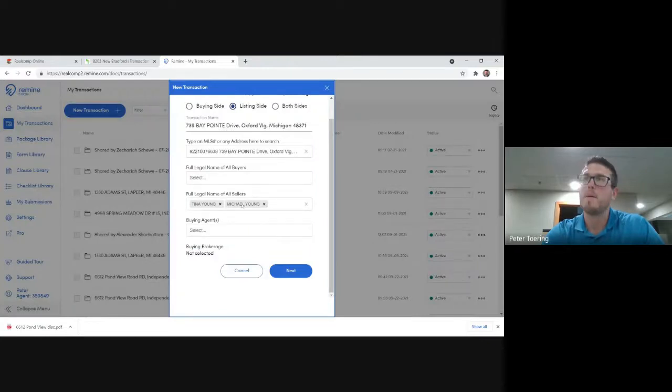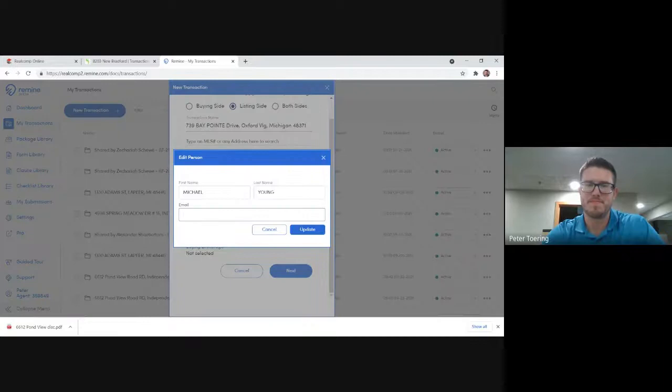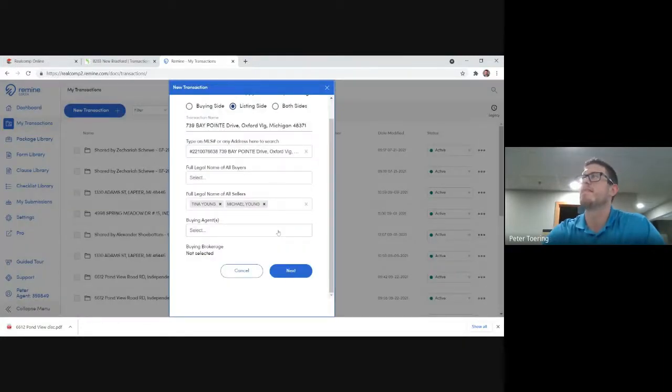Did it pull from the PRD? Mhm. So to add their email and everything, you just do it right here. Got it. Oh, and that's why I didn't put it in here, so every time I kept having to type their email address in.